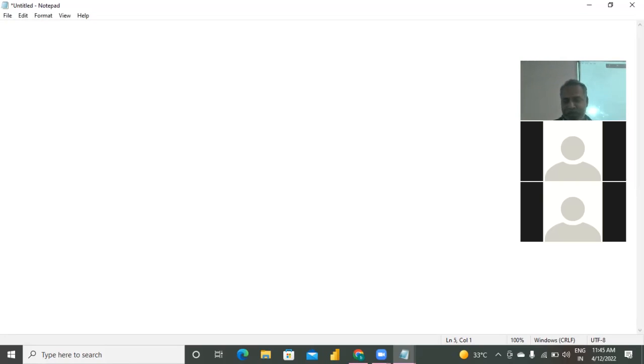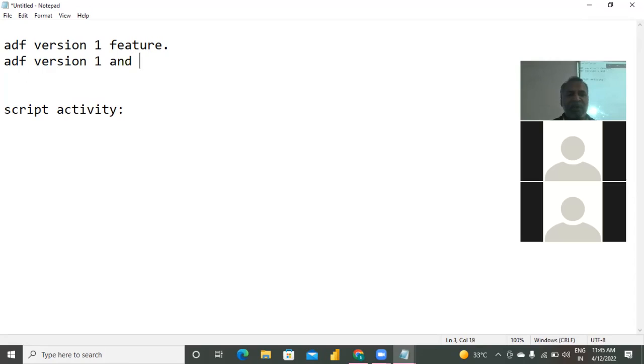So today we see script activity. This is also an ADF version 1 feature. I already explained in some session the basic difference between ADF version 1 and version 2.